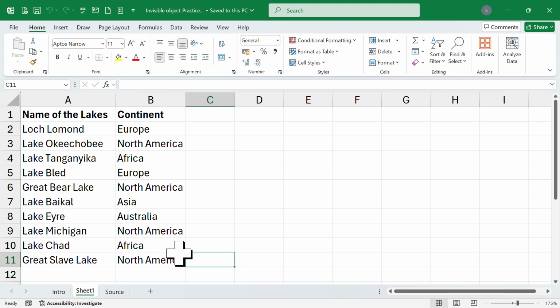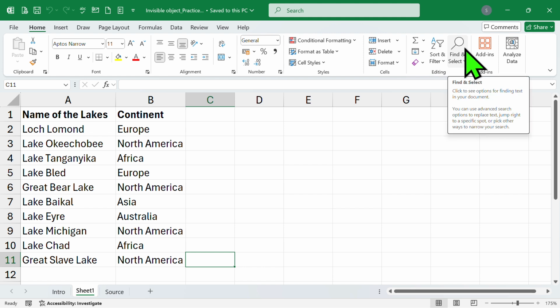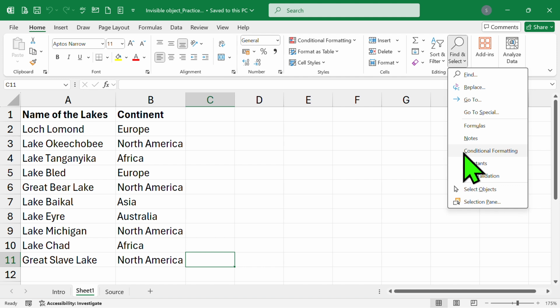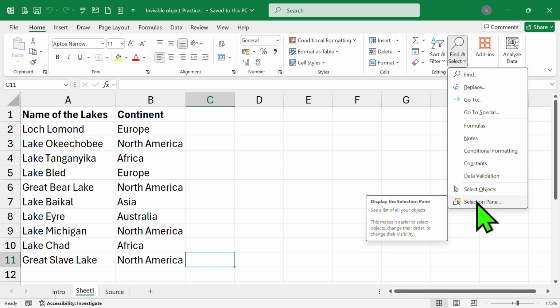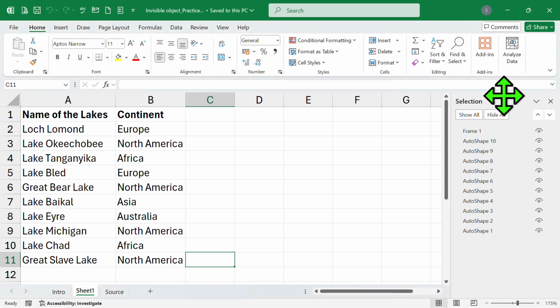So for that, what you need to do is go to the home tab and then right side you will find editing section. In this group you will find this button, find and select. Click on this drop down and at the bottom you see selection pane. Click on this. On the right side selection pane will open and here you can see that these many objects are present in this sheet.